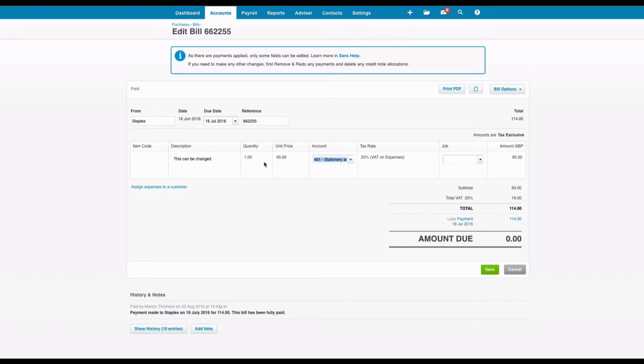But we can't change quantities and unit prices. We can change the code, but we can't change the tax rate. So we're restricted. There's a certain amount we can change, but we can't change everything. We can't add new lines, for example.